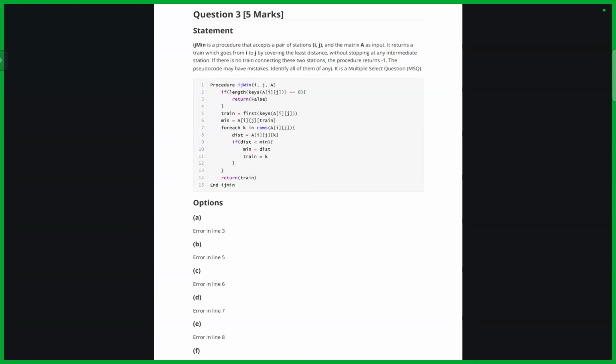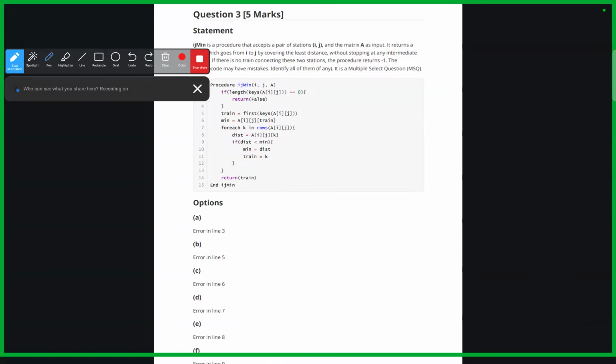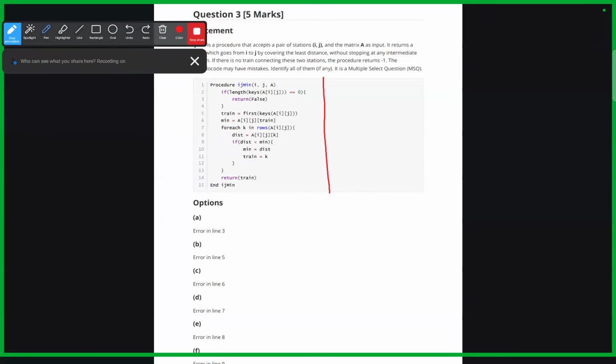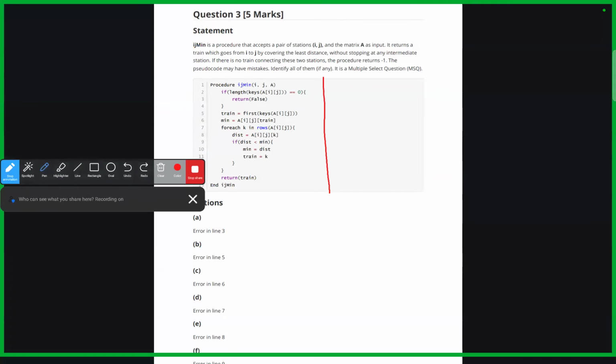Okay, so we have a procedure defined over here. This is our whole procedure, and it is taking two things: station I and J, the two pairs of stations. Then it is taking A. A is a matrix.